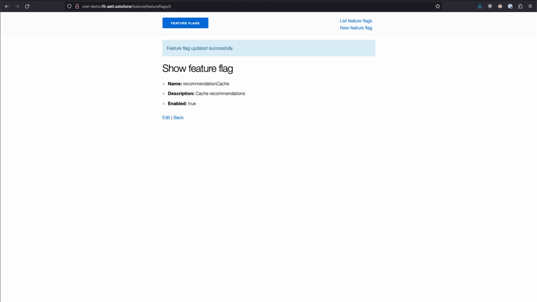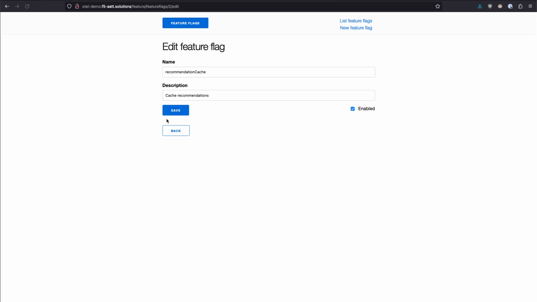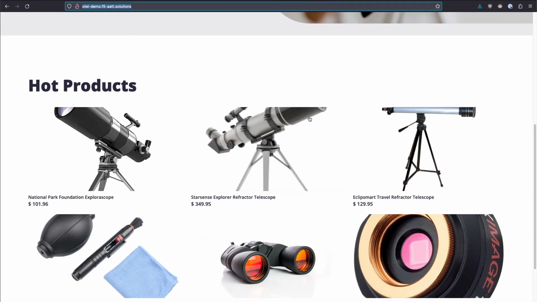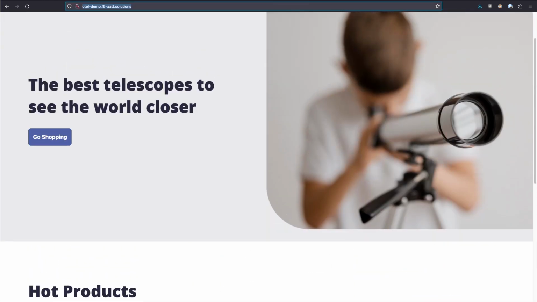Now, stepping back to return the system to a normal state, we shall edit the feature flag once more, remove this failure, save, and then validate our site is still functioning.